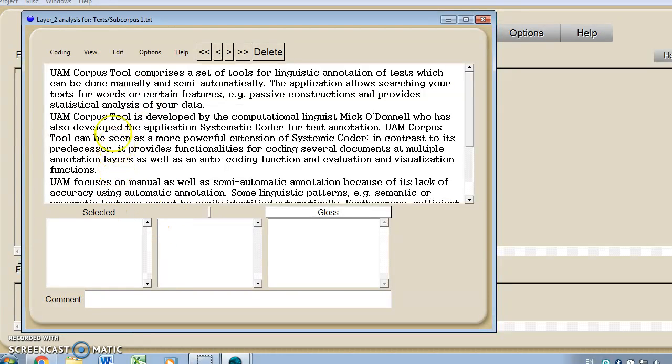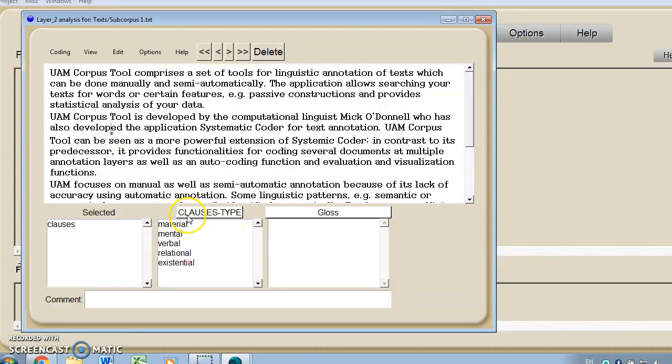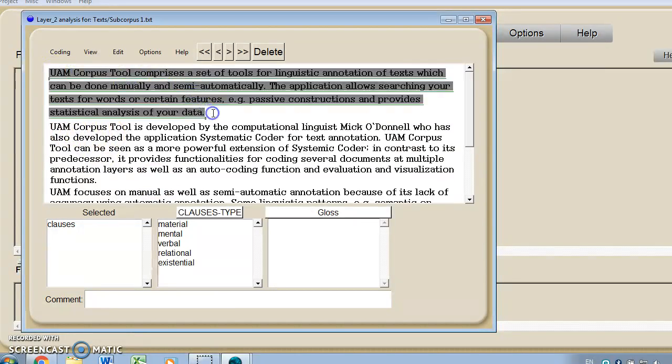So then the same about the second one. Here we can see that it's another kind of annotation. It analyzes the clause types, so we can mark the necessary segment, and then we will see some characteristics of it. So for example, there are relational, existential clauses, and so on.